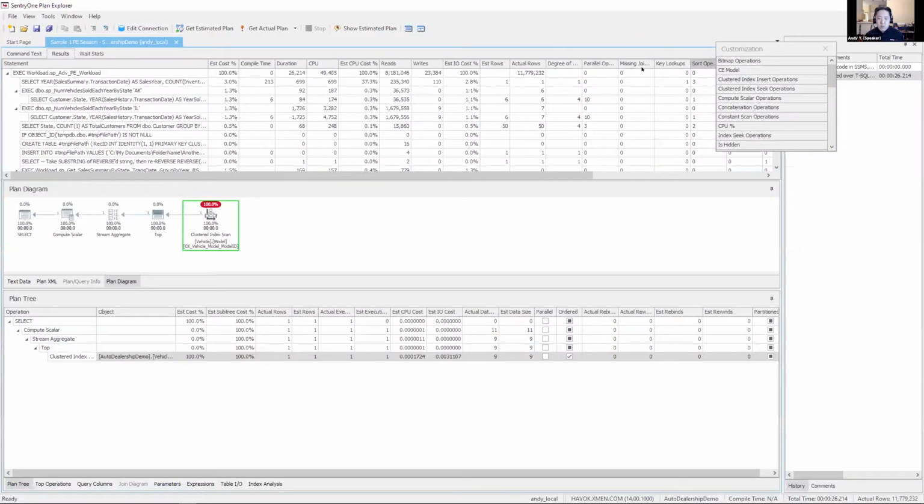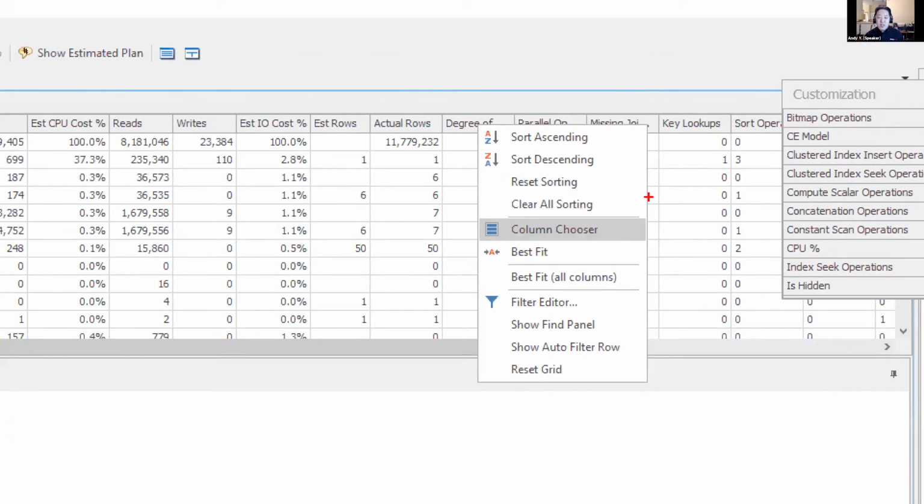But with those columns, I apologize with the zoom in. With those columns, there's also the column chooser. All I have to do is right click on a column header.